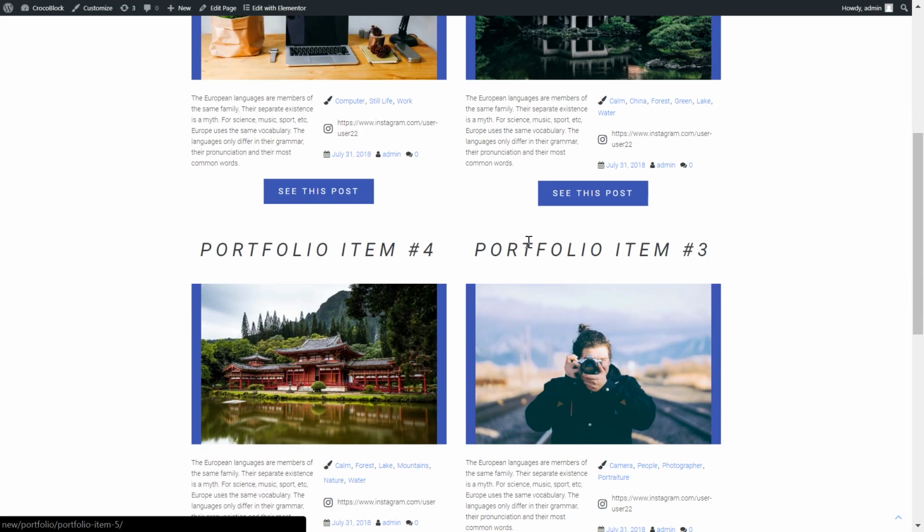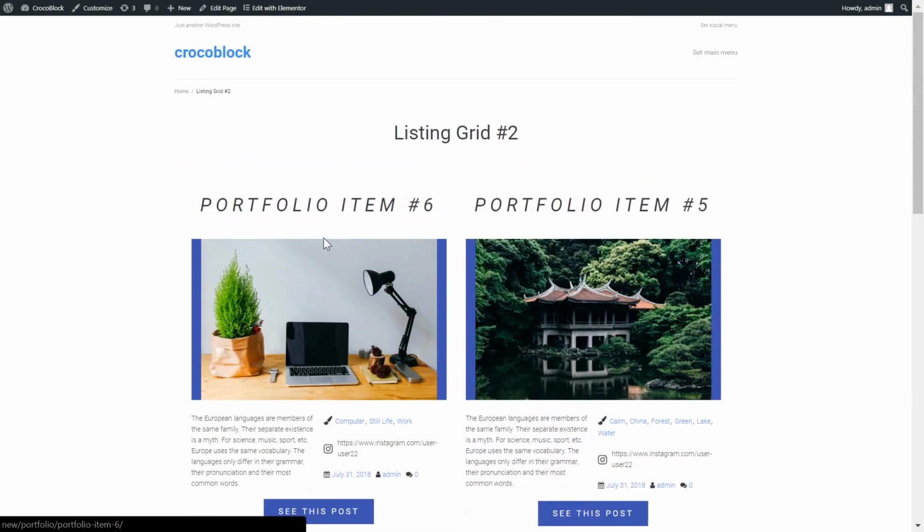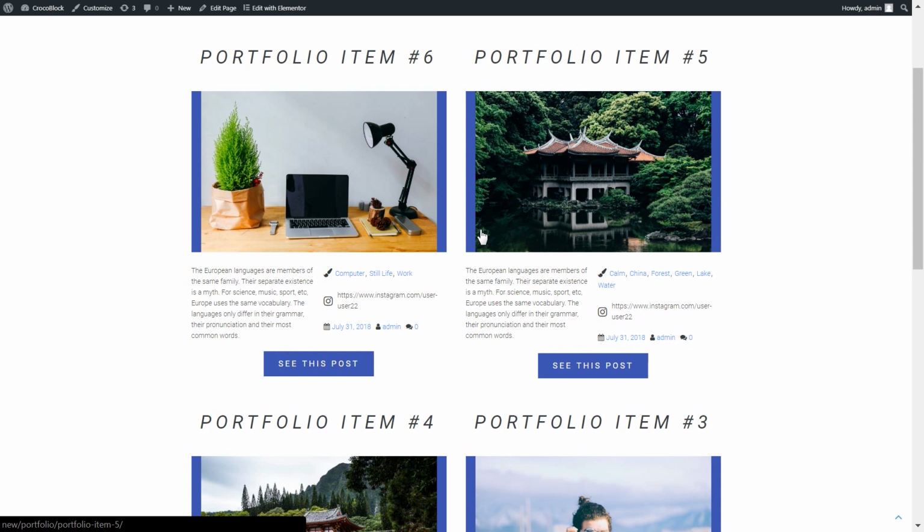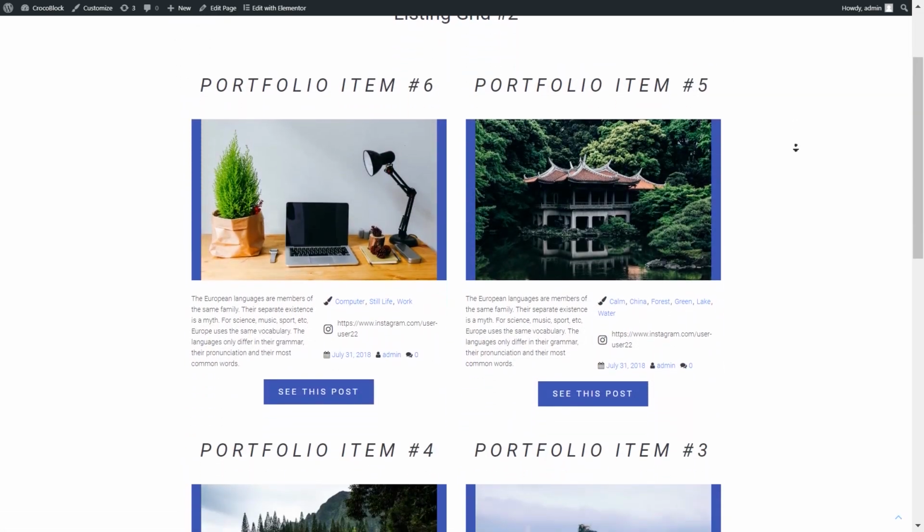So here is how your list and grid template is going to look on the front end. As you see, the list and grid template applies to every single post of your post type, and then you can display it in a list and grid. As I've said, if you want to learn how to create a list and grid, find a tutorial on our YouTube channel.